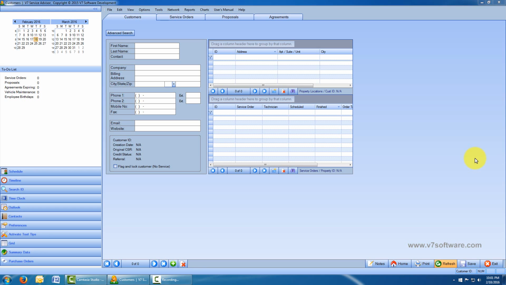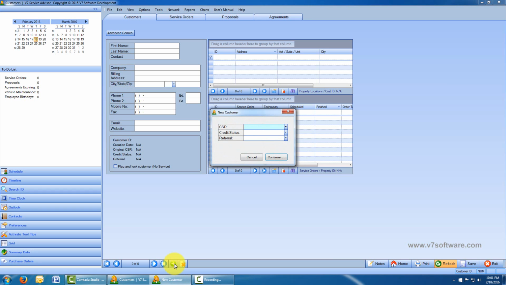We are on the main customer screen. Notice the tab, Customers. This is your default screen whenever you open the program. Now to create a new customer, we're going to go down to the Add New Record icon, which is a little green button right here. Click that, and your new customer box will pop up.